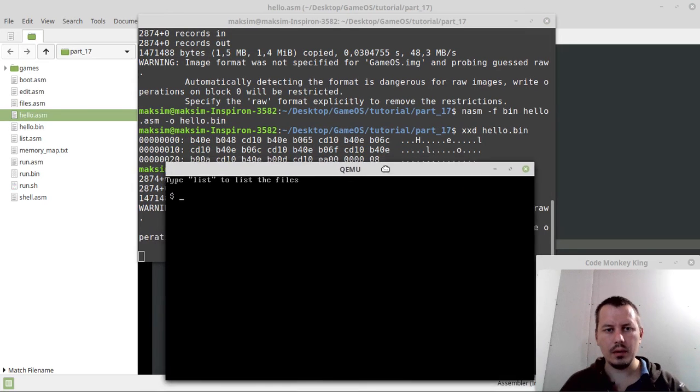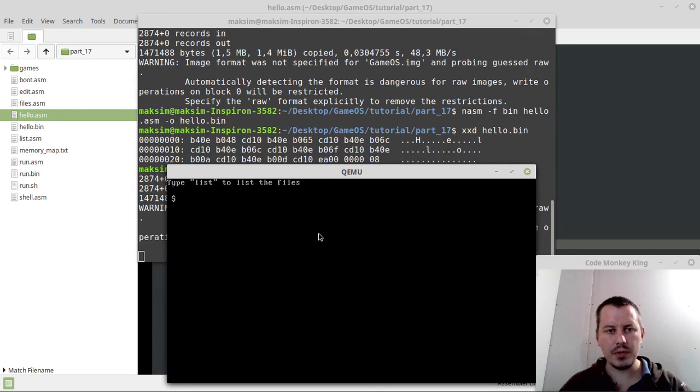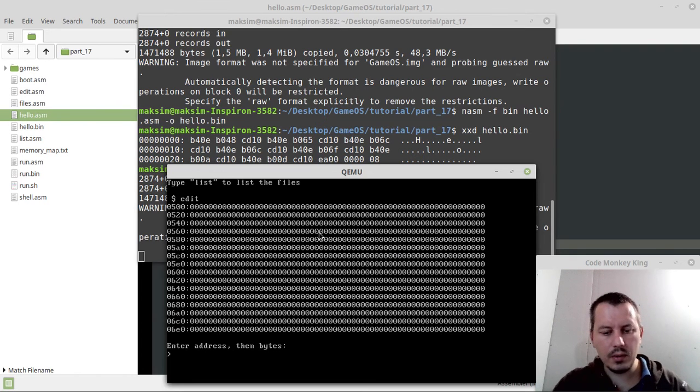Okay. So we need to type all these bytes in. So let's say edit and 0500. I will now show you how we can input line by line, for instance. B40E, B048, CD 10. I made a space, but it doesn't matter. It would still print them properly. Okay, B40E, and here I missed the space, but that's okay as well.